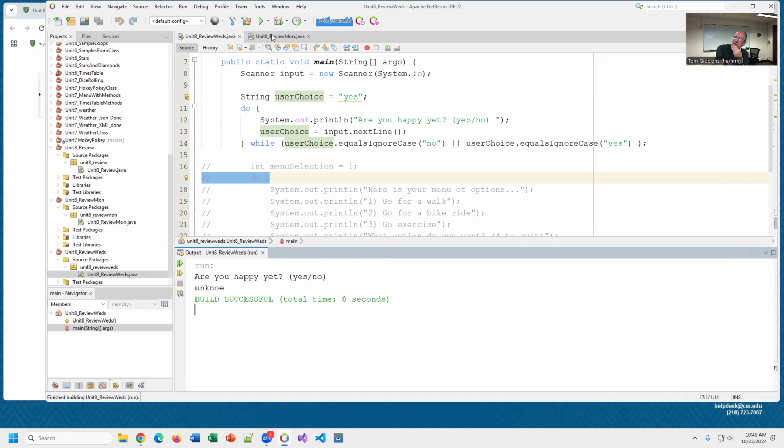And now it doesn't. It actually is doing the opposite. Now if I say yes, it'll keep asking me. If I say no, it'll keep asking me until I enter something that's not yes or no. So this is doing the opposite of what I want it to do. I want them to keep doing this again and again. So how would I change this here?